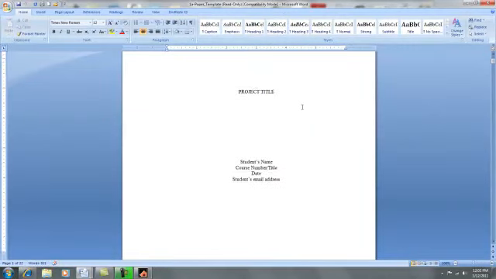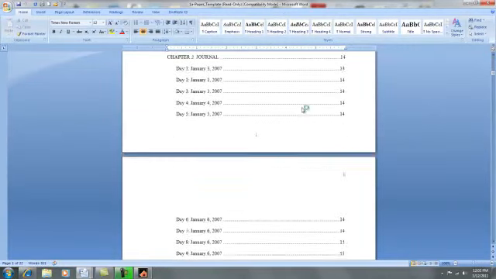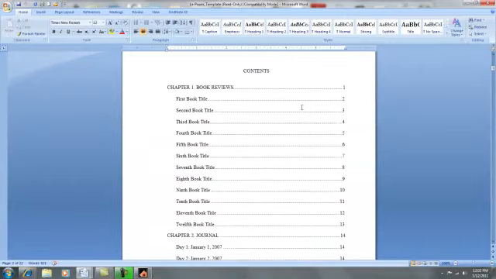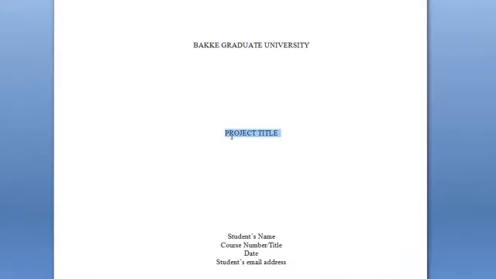This document is formatted in exactly the way that it needs to be turned in once you've put in all of your data. So let's start with the title page. This is the title page, Bakke Graduate University. Put your project title in here. Let's just say that this is the paper for your Overture to China class. So we're going to just put China project right here. Doesn't matter, you can name it whatever you'd like.